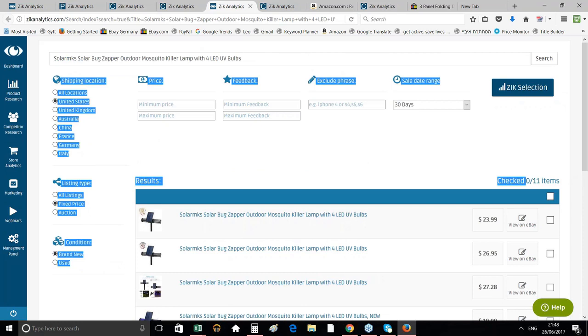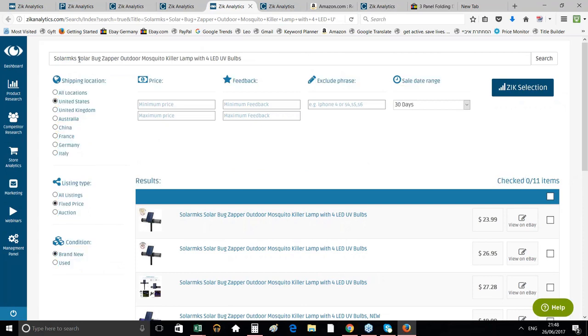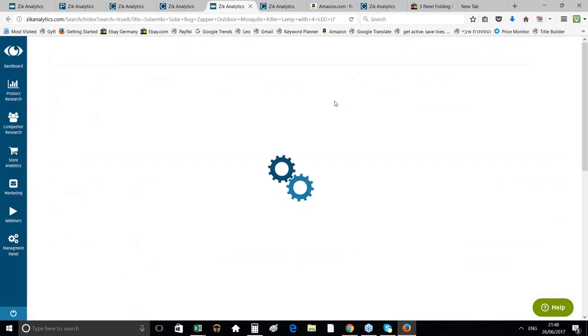So we see there is 11 people selling this item. But right now, we are going to cut the title, Solar Outdoor Mosquito Killer Lamp. I think Solar Mosquito Killer Lamp is the main keywords of this tool. So let's keep just the keywords that describe the niche and search.